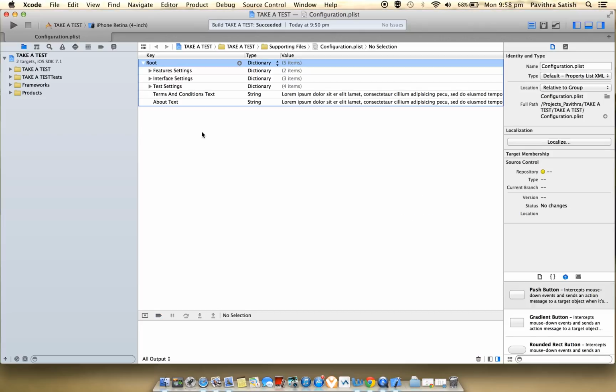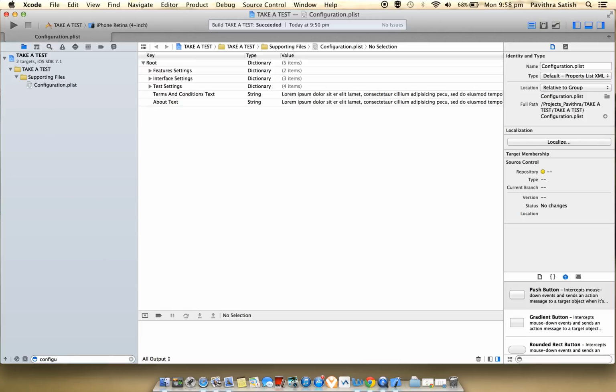When you open the application, you can just search for configuration.plist. When this tab is selected and you search for configuration.plist, here you will see all the configuration items. We will go into detail once we finish the demo.